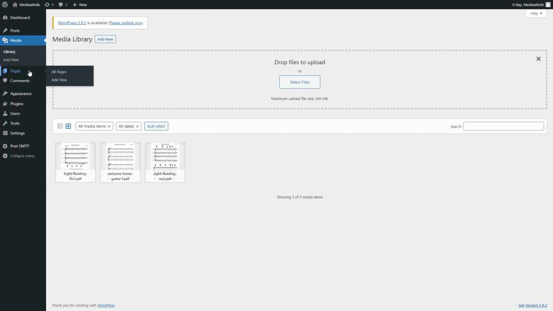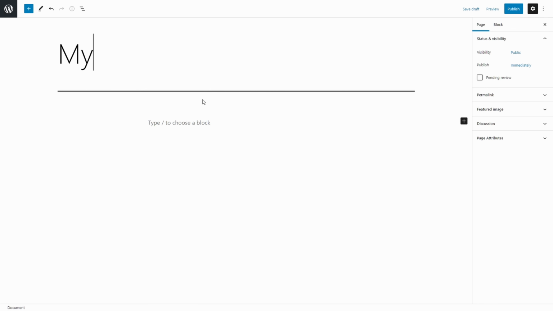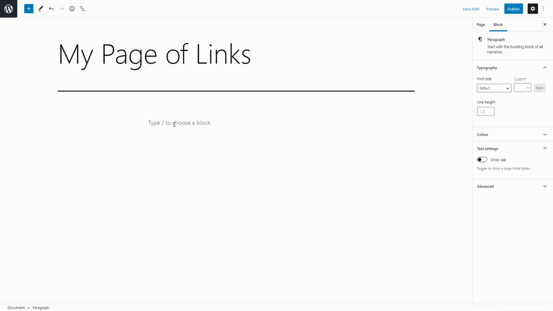Back to our pages, we're going to create a new page next. We're going to call it My Page of Links. In My Page of Links, we've got some text, and we want to make that text into a hyperlink pointing to our PDF file. So we've got site reading number 1.